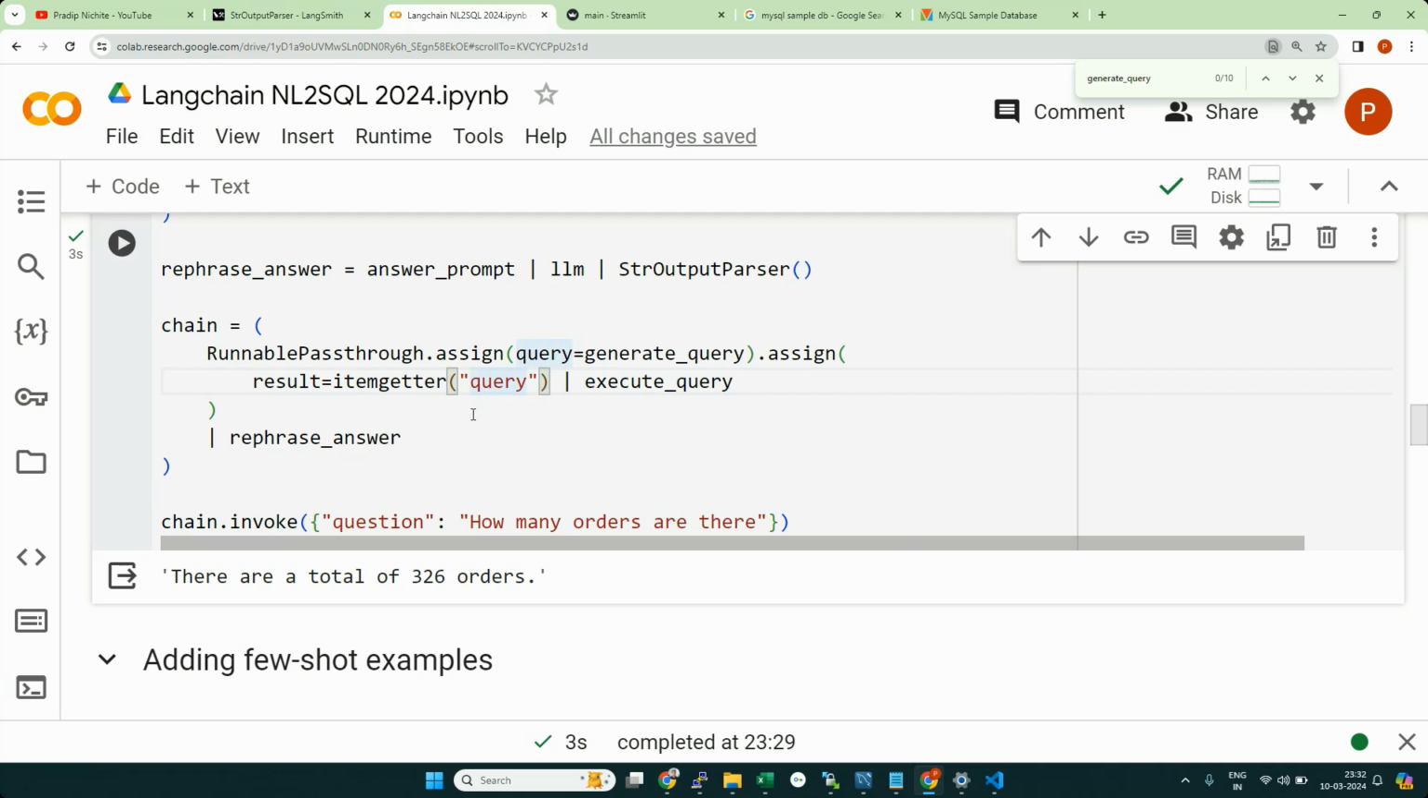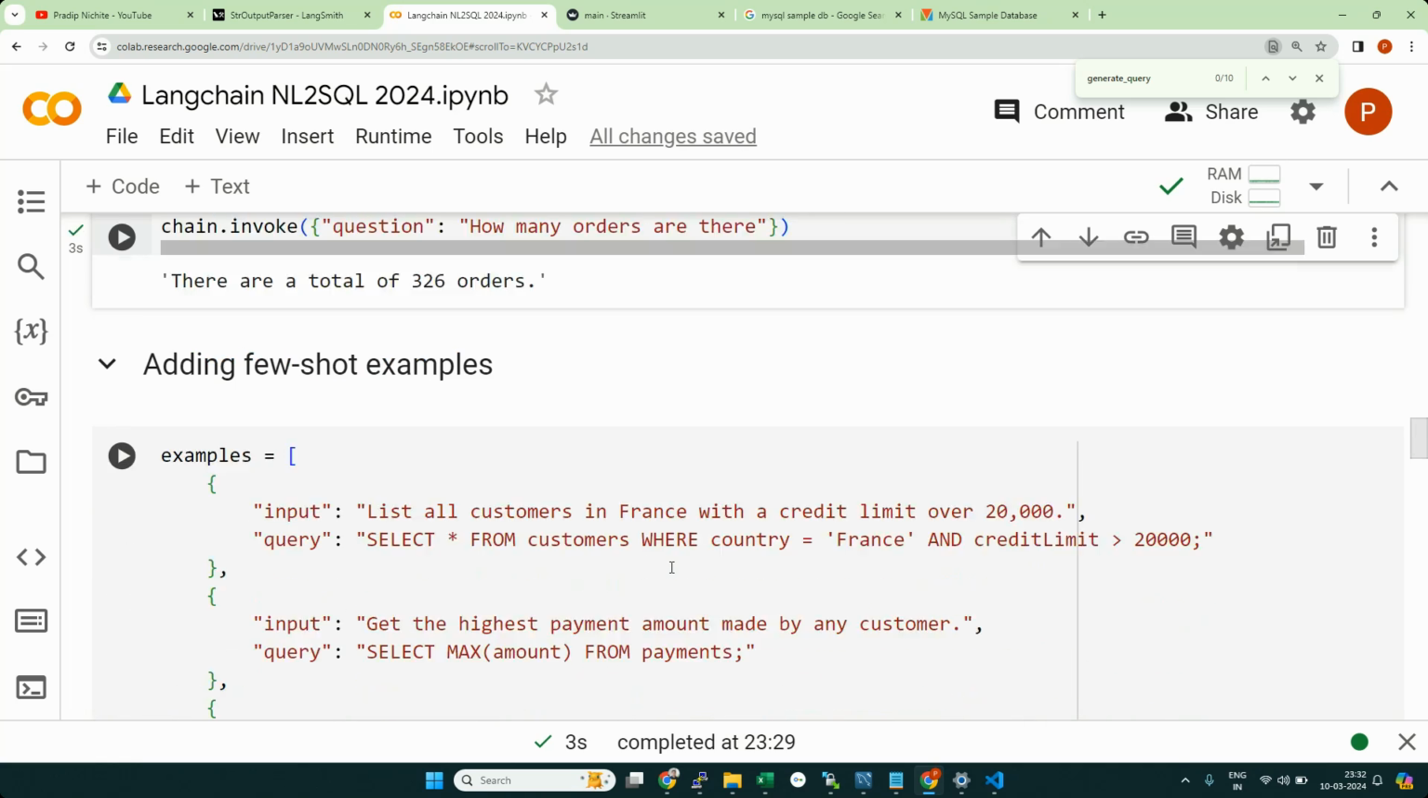Okay, good. Now we have a natural language to SQL bot ready that actually takes a natural query, generates the query, executes the query, and rephrases the answer. Even if you have just this, it is good enough that you can build something which has some use case or usability. But we don't want to stop here. As I told you, what if I want to add some few-shot examples, because your problem statement may be difficult and by default the model is not able to answer them well? So maybe you want to add some examples, so let's add a couple of examples.